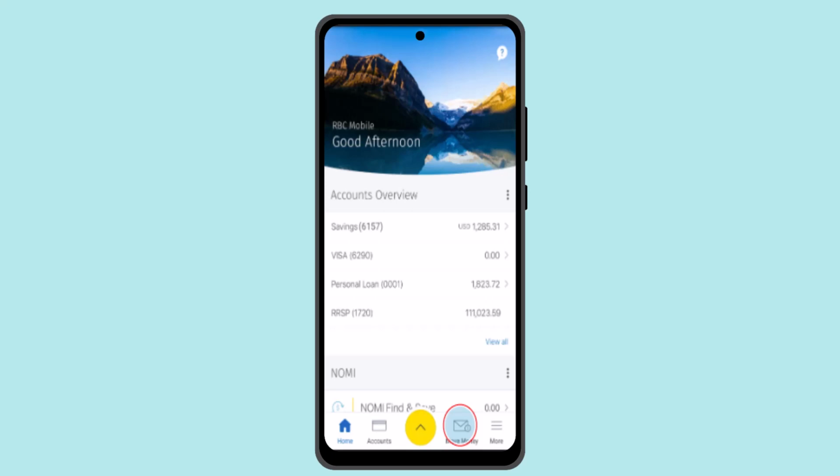Today in this following tutorial, I'll be showing you the ways to increase your daily transaction limits in RBC. In order to do this procedure, first of all, you have to make sure that you have your online banking account and then log in into your online banking account. Once you're logged in, that's going to take you to the home page.